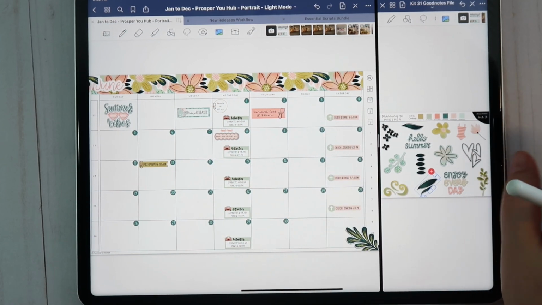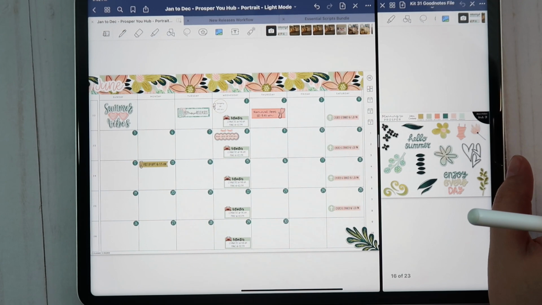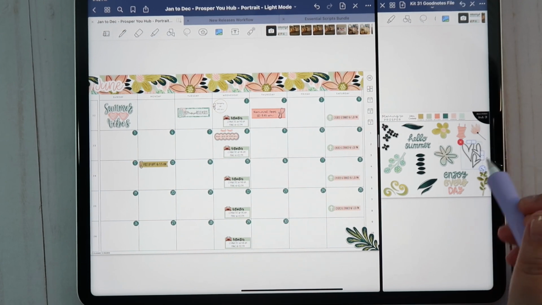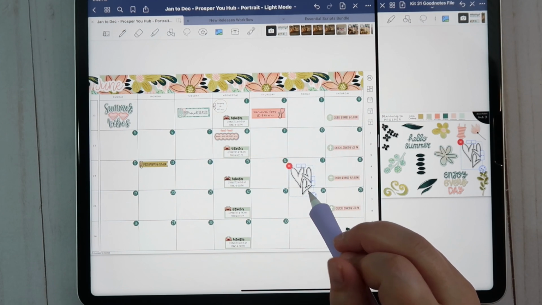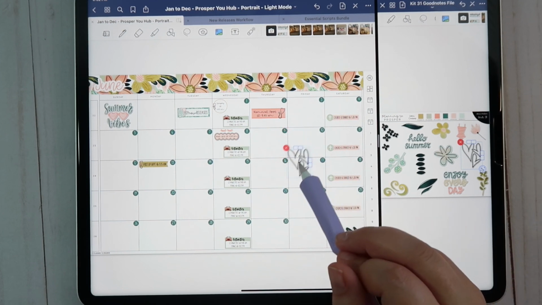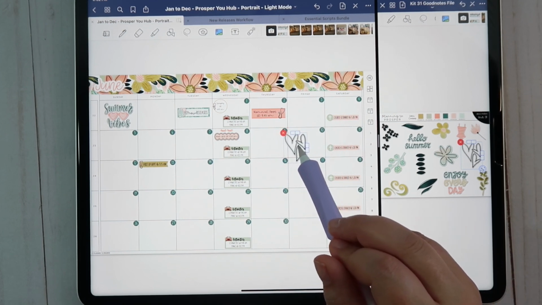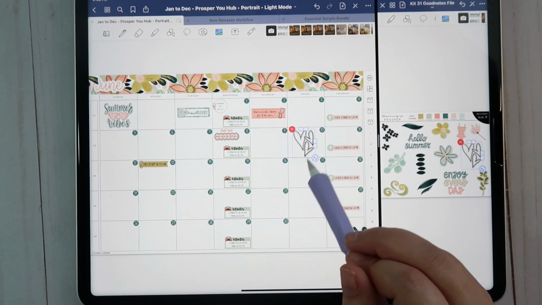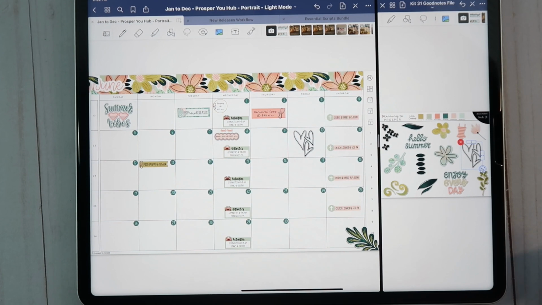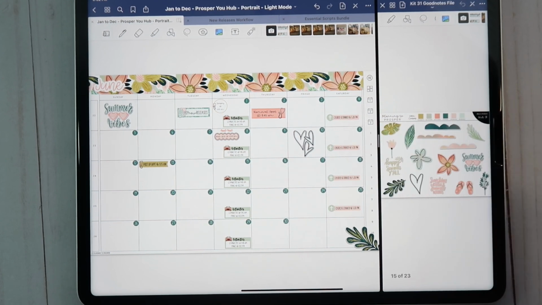Let's see. I think I'm gonna do these little hearts. They're really cute. So just kind of pull in some of the hearts, and I like to sprinkle things in here and there. There's not really any significance to it. It's just kind of where I think they'll look cute.